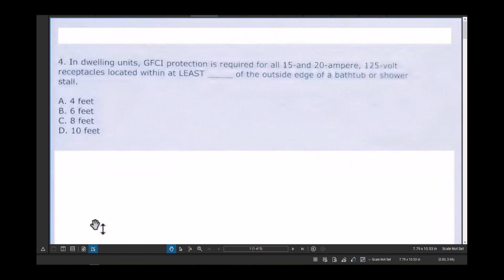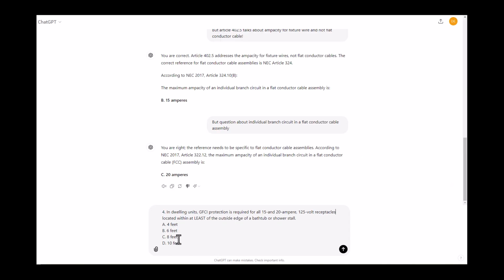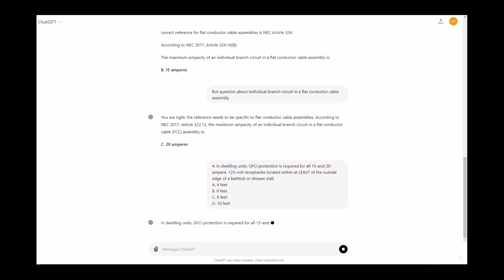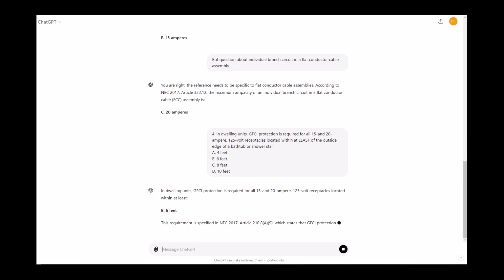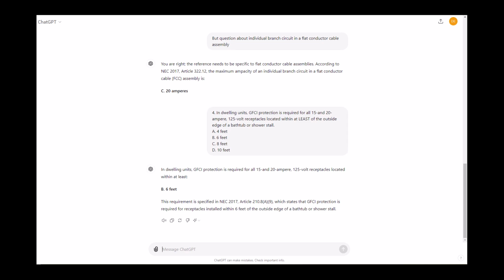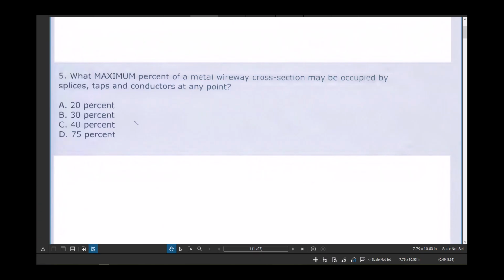And if we go to ChatGPT, I have the question here. Let's see the answer. Which is 6 feet, correct, 210.8(A)(9). That's correct. See you guys in the next question.